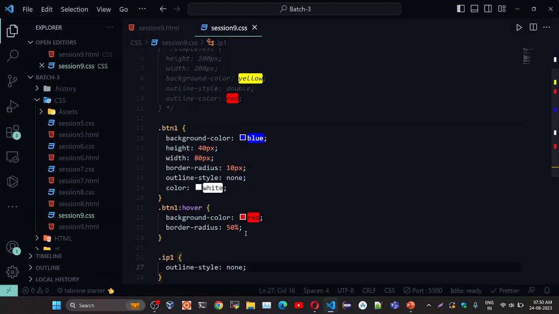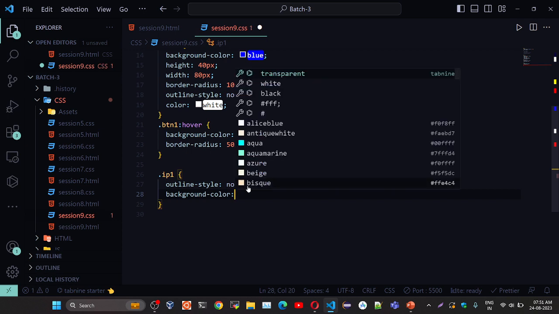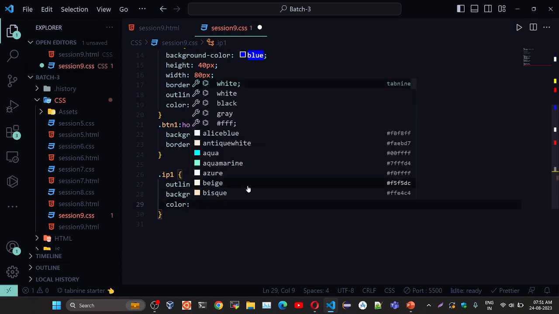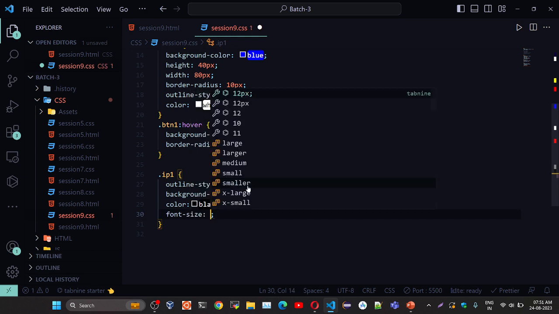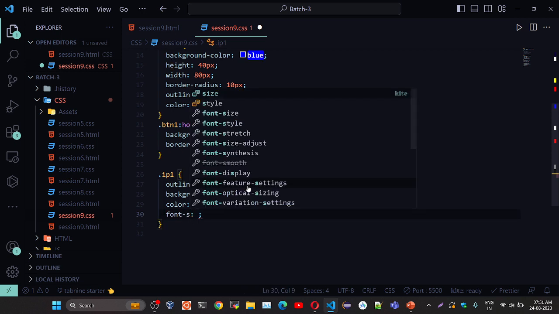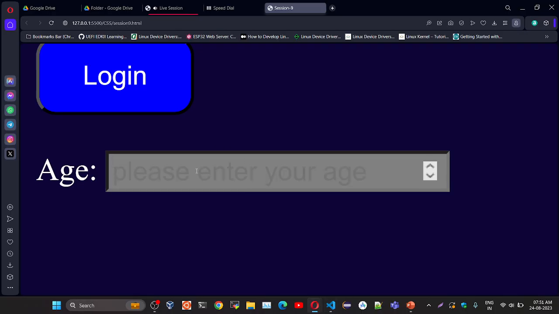Now I am going to design this input. You can give any background color if you want. I'm going to give background color gray. Color will be black text. Font size you can give in pixels, but I don't want any font size. I will give font style bold. If I enter something here, you have to enter only numbers, because it is a number text field, right?